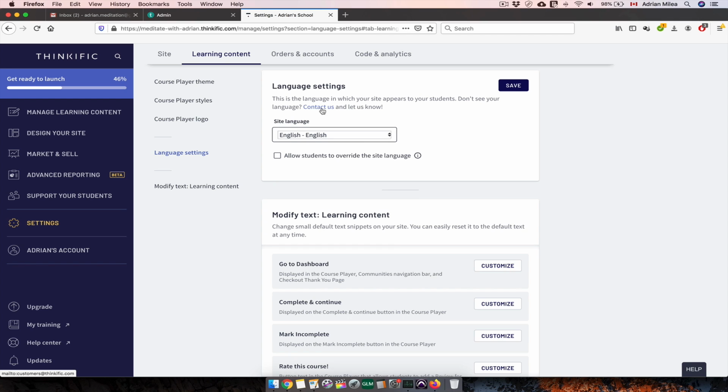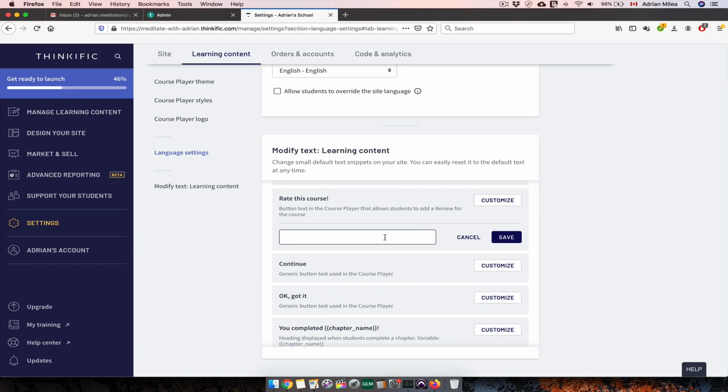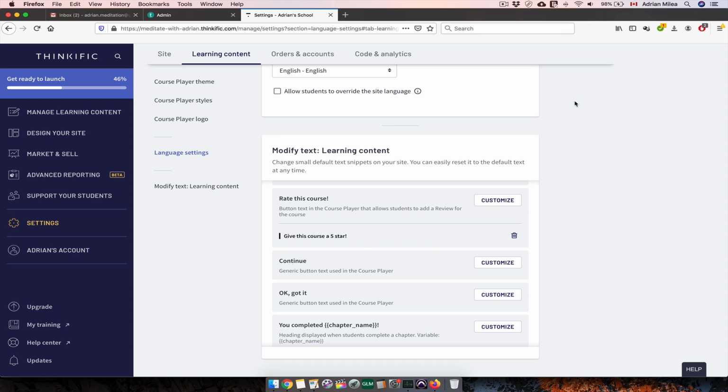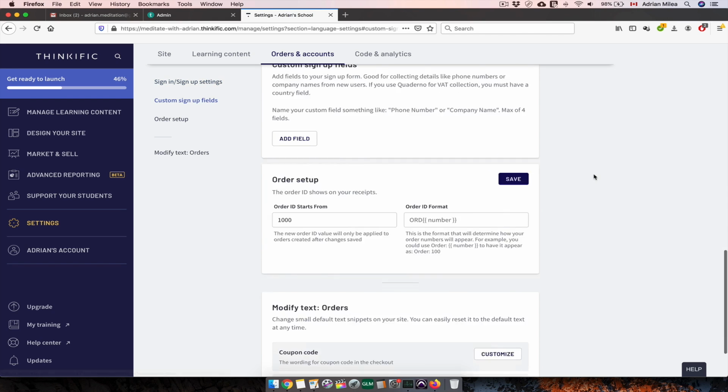Oops, let's change back to English. In this section, you can use some personalized language. Like instead of rate this course, you can say things like give this course a 5-star. Another cool feature is that you can allow your students to log in with their social media accounts like Google or Facebook. Here you can use some more text customization.